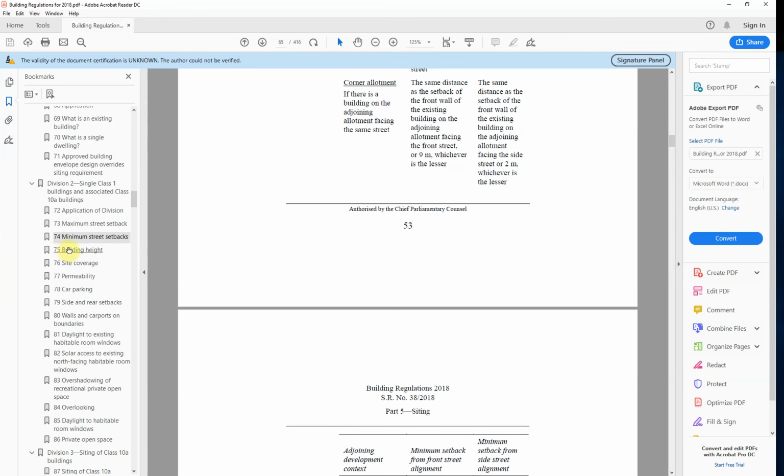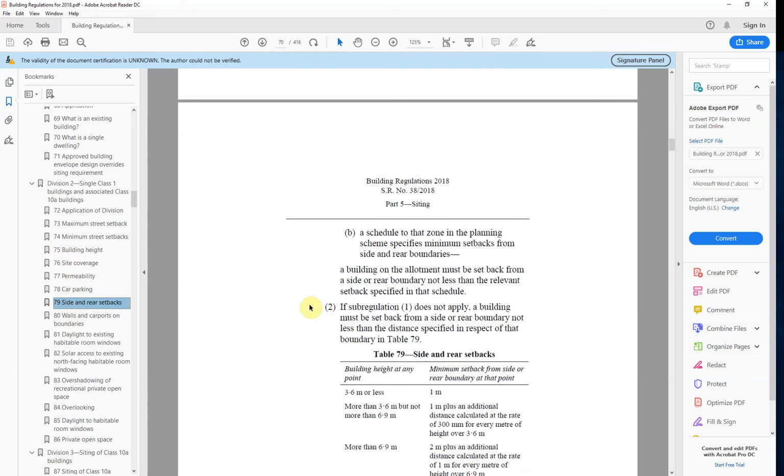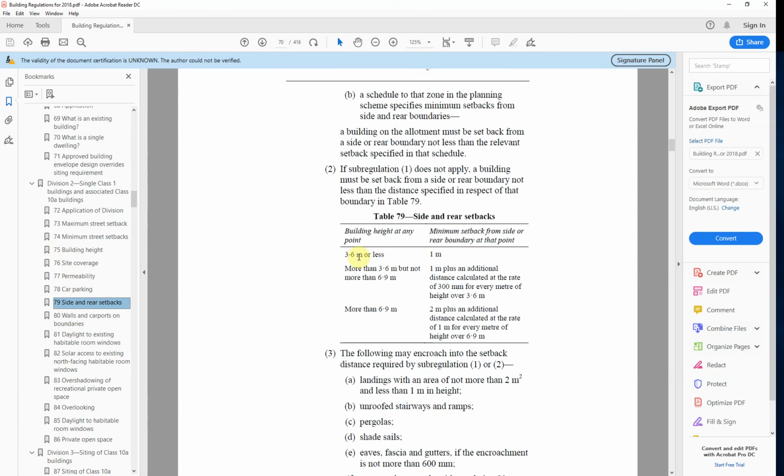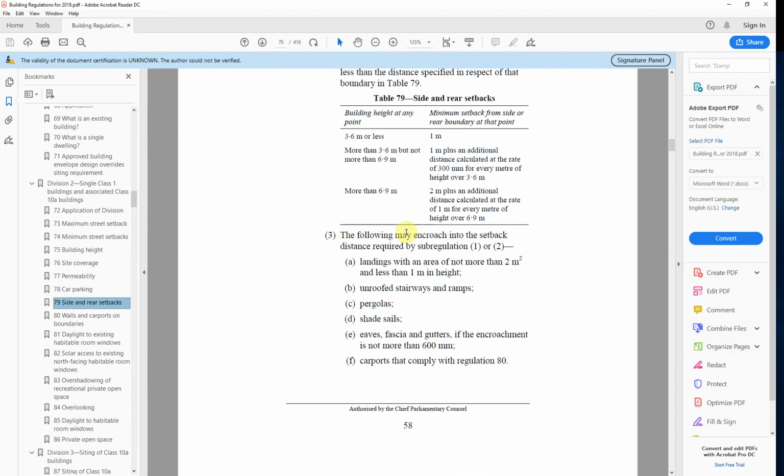Okay, now side and rear setbacks. Let's have a quick look over here. So section 79. 3.6 meters. So the side setbacks are determined by height as well. If it's 3.6 meters or less, then we have to have a minimum setback of 1 meter. Okay, and then it talks about all these other things. As the building gets higher, we have to push it further in away from the boundary, to allow light and all that sort of stuff to come into the neighbouring buildings. So if everything goes vertical like an apartment, obviously we get problems with light. Okay, and then we have some issues. These things here can encroach past the setback, so they can go past this 1 meter if we want it.